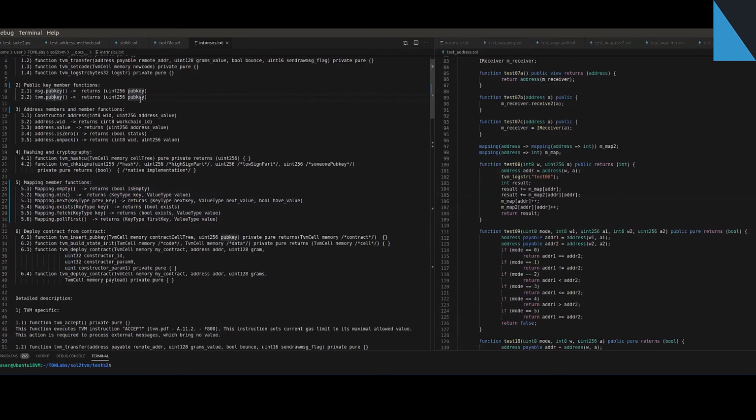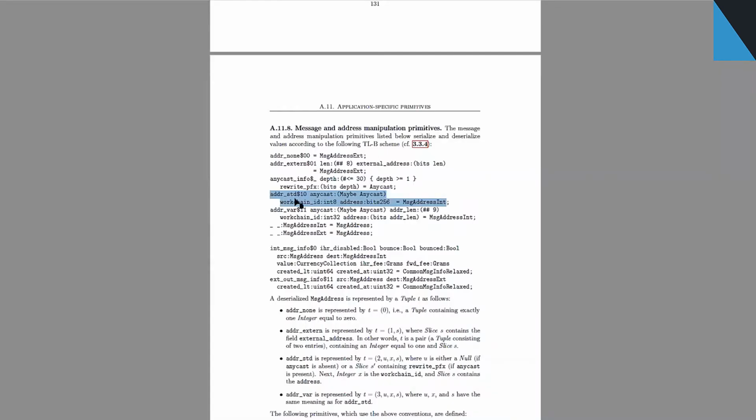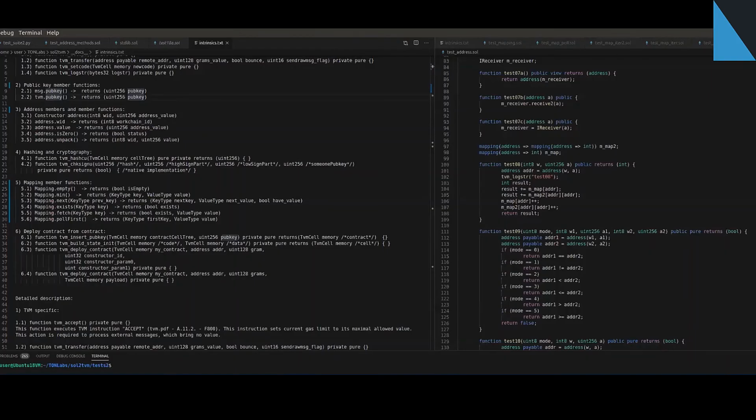As you know, in our compiler, the address type is not the same as in classic Solidity. It's not just 20 bytes of data, but a struct addr_std, which contains two fields, workchain ID and address. To facilitate work with our structure, we have added a new constructor, which takes two arguments, and also we have added members to operate with fields of the structure, and member functions is0 and unpack.